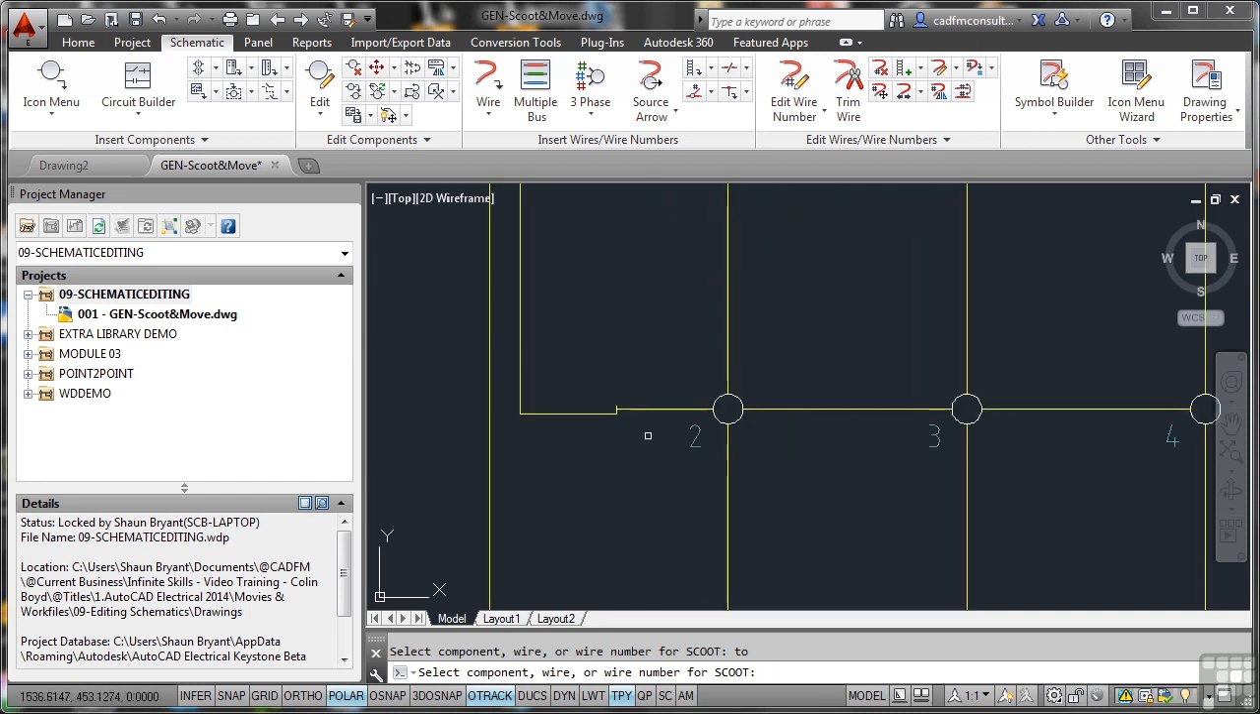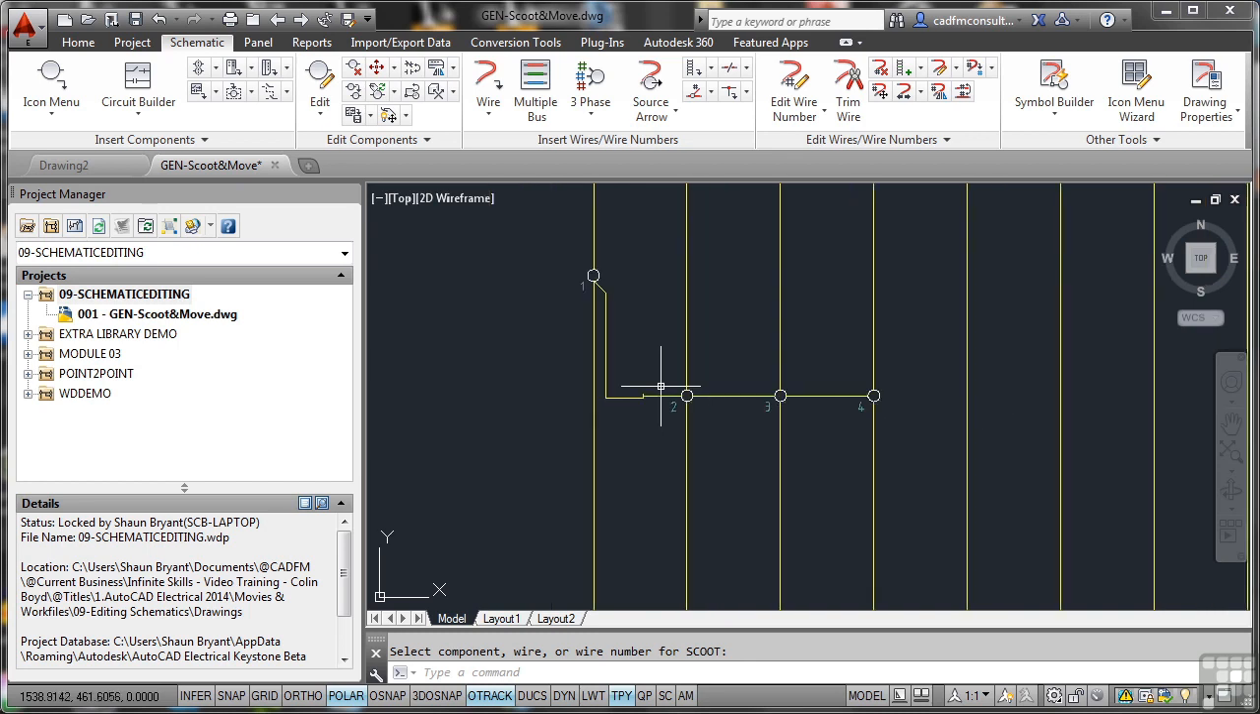But really what you would do, you do that a lot more accurately. I'll just press enter to finish, and you can see how those have scooted down. But not only has it taken the wire with it, but because I've used that scoot command, it's moved all of the components, the terminals as well. So that's scoot and move. Use them to your advantage. They make your life a lot easier when you're editing your schematic drawings in AutoCAD Electrical.